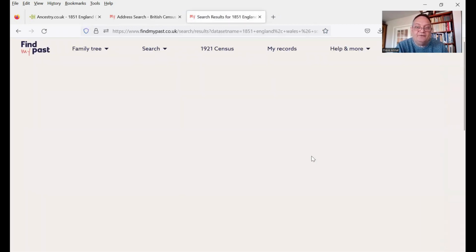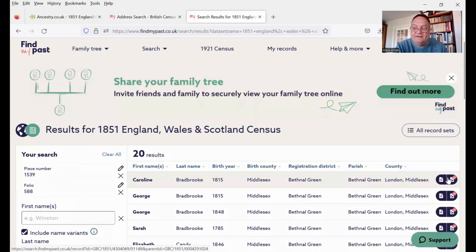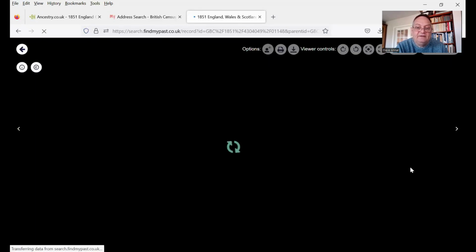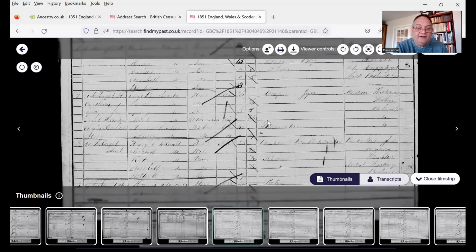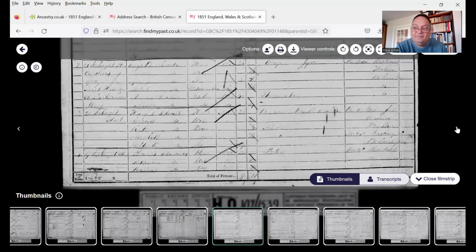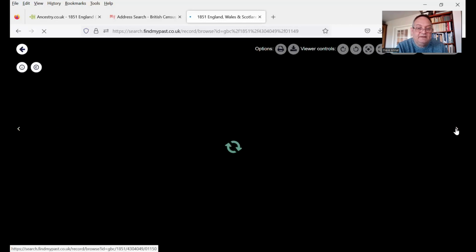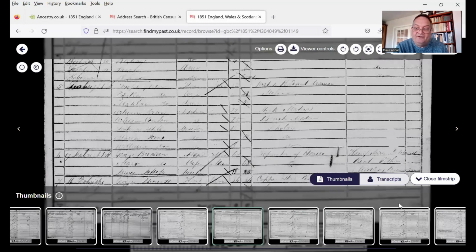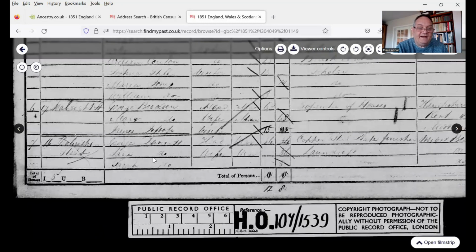We'll view those results, same process, just view the image, click on to the next page, and there we have the entry that we're looking for, George Dennett and family. So it's not easy, but you can get there. It is possible to search the census by place, and sometimes that might be the only way that you're going to find your people.